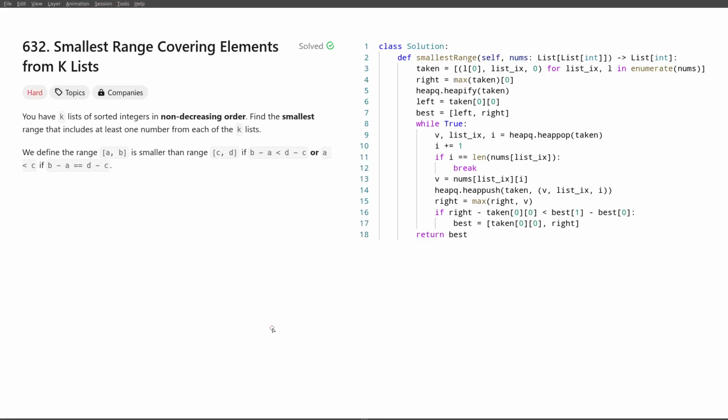Hello everyone. Today I'll talk about the solution to the problem smallest range covering elements from k lists. The first basic observation, and one that happens in many different problems, is that the only ranges that we should even consider are ranges that start and end at some value that appears somewhere within our lists. Both the left and the right.